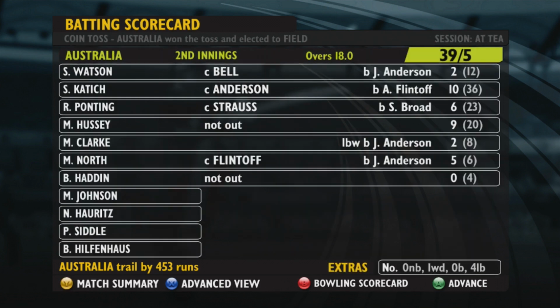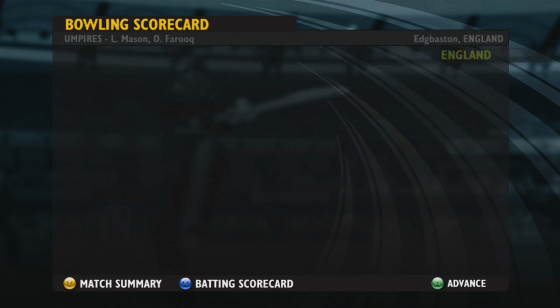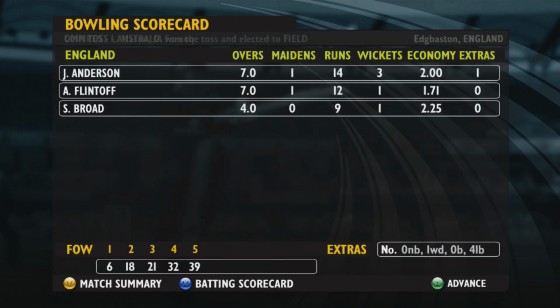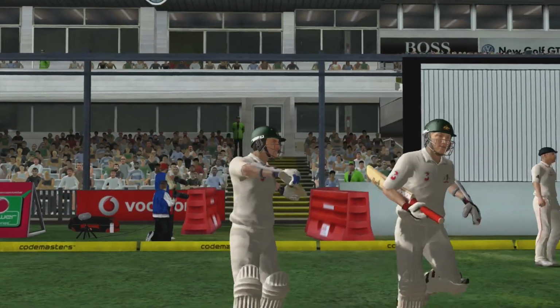The first 3 batsmen have gone. Hussey is still in, but the last 2 men have been taken out by Jimmy Anderson, which gives Anderson 3 wickets, Flintoff 1, and Broad 1 off his 4 overs. As I've just said, it's time for tea. And let's come straight back after tea and see if we can get this Australian attack out.